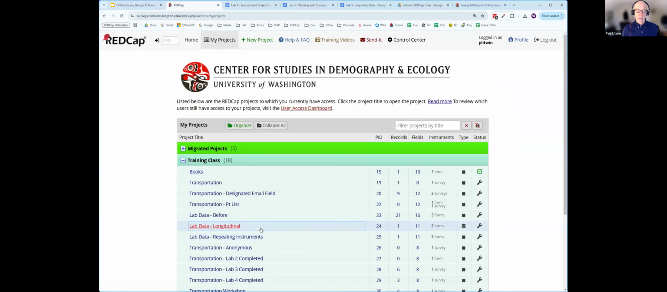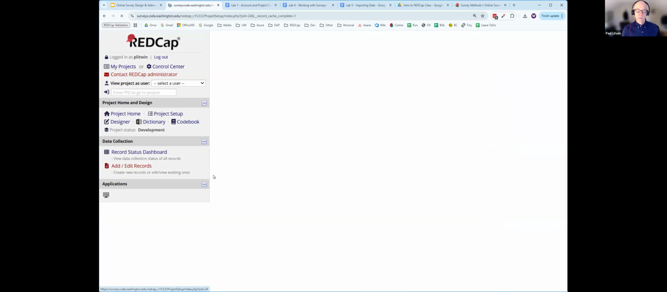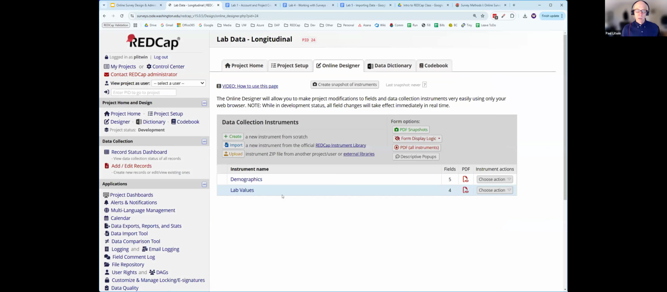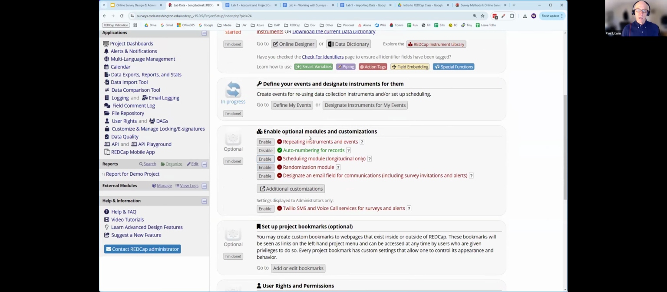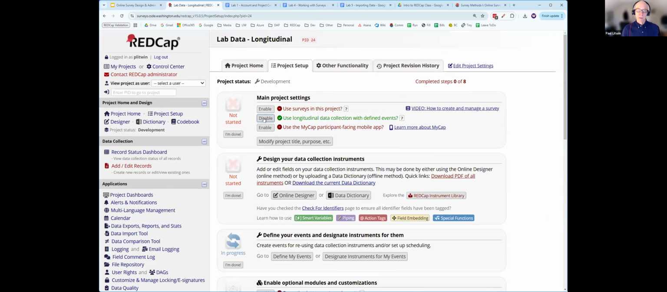I think I might have just added that, I don't remember now. Yeah, I did. The third one was based on a question the last time I taught this, so I didn't have this. Now, the same first two instruments, but I went into Project Setup, and up here, enabled longitudinal data collection.